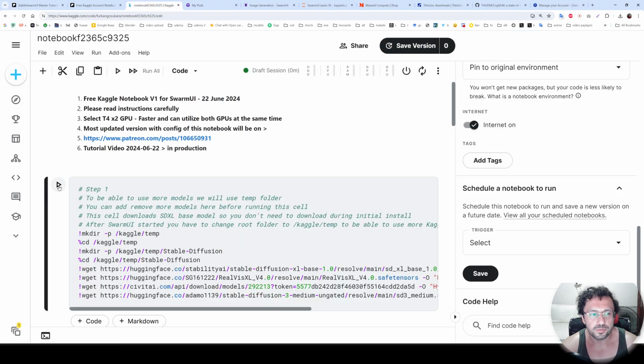So I will execute the first cell and wait for it to be completed. How will you understand it is completed? Once you see this cancel run has disappeared, it means it is completed. So just wait for this to be gone.